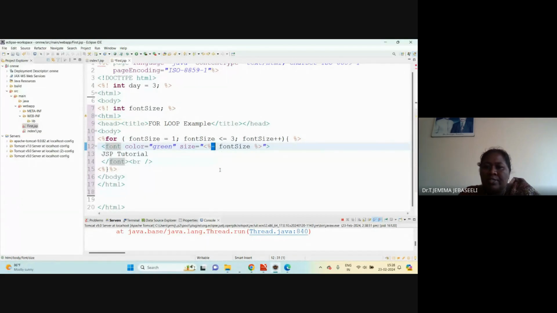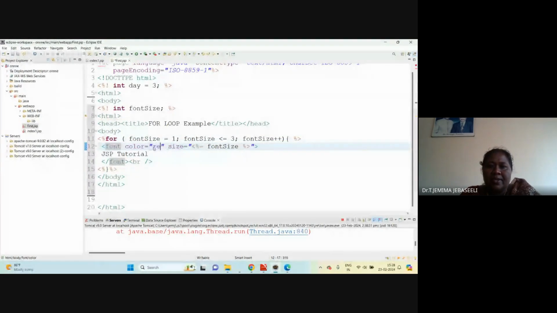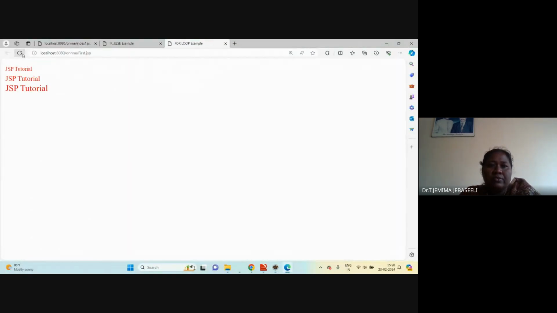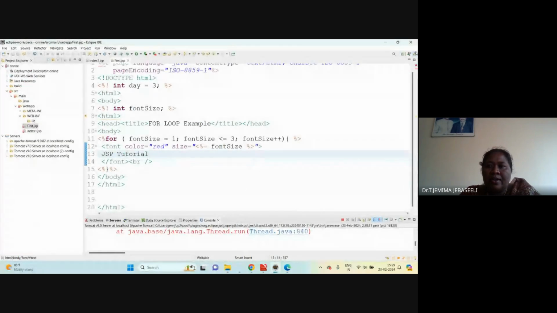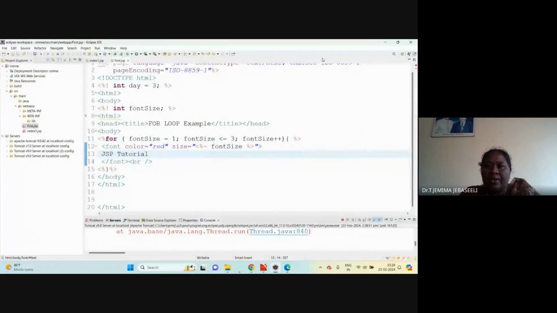So 1, 2, 3. The size equal to 1 to 3 means different font sizes are going to be applied to this text, and this text is going to be printed. And the color you have set as green. Any color you want to set, you can set, and you can just refresh. So 3 times we are going to get a text, and the text size is going to be a different size. Like that you can work with a for loop.